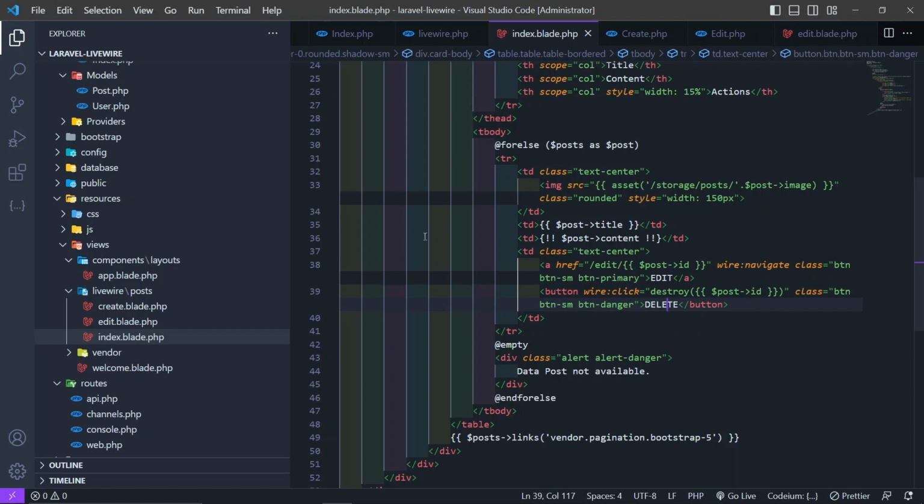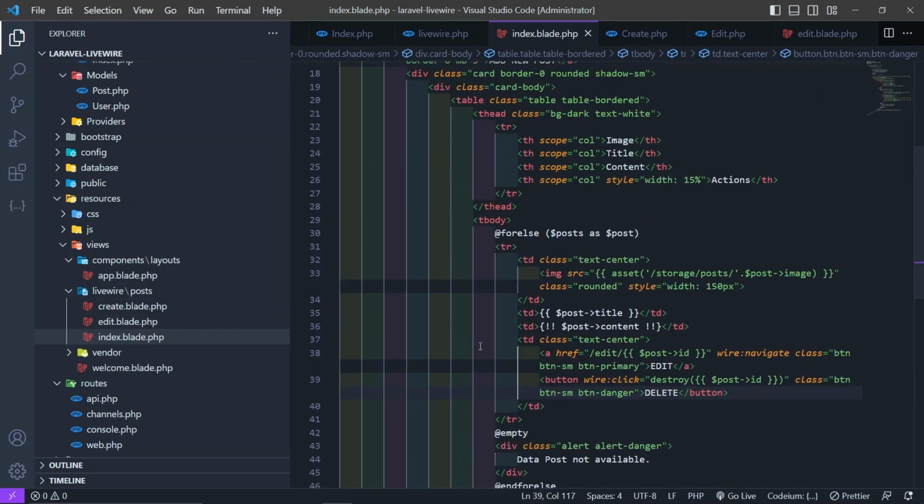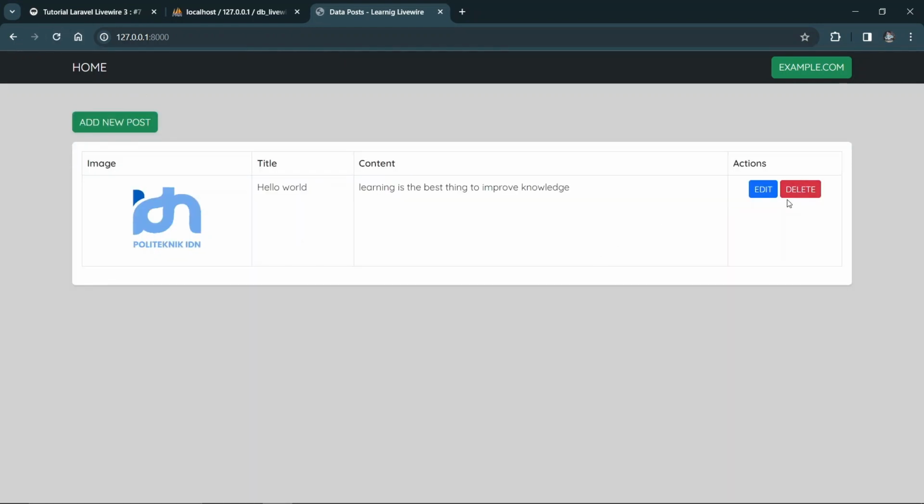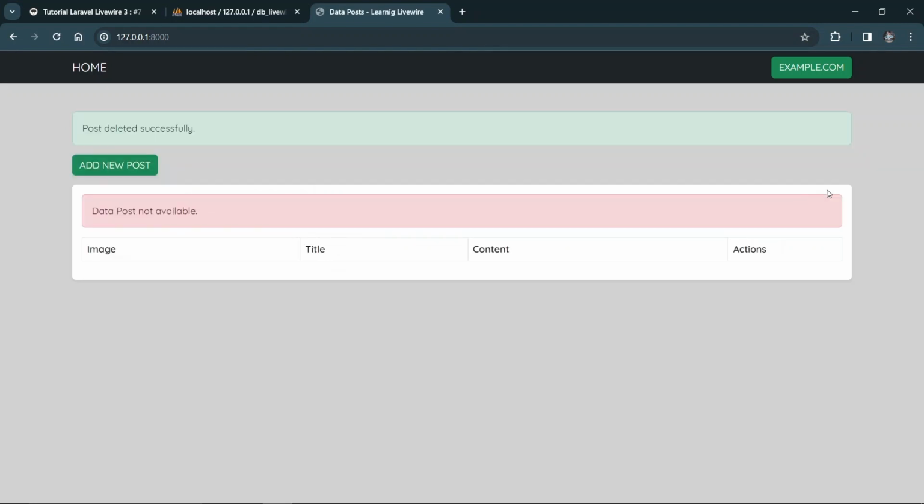Okay, now let's save it, and then let's see the output. Okay, refresh it first. Now we are going to delete this data, so let's hit this button. Okay, now post deleted successfully, just like that. And then it shows the message data post not available, because the data is empty.